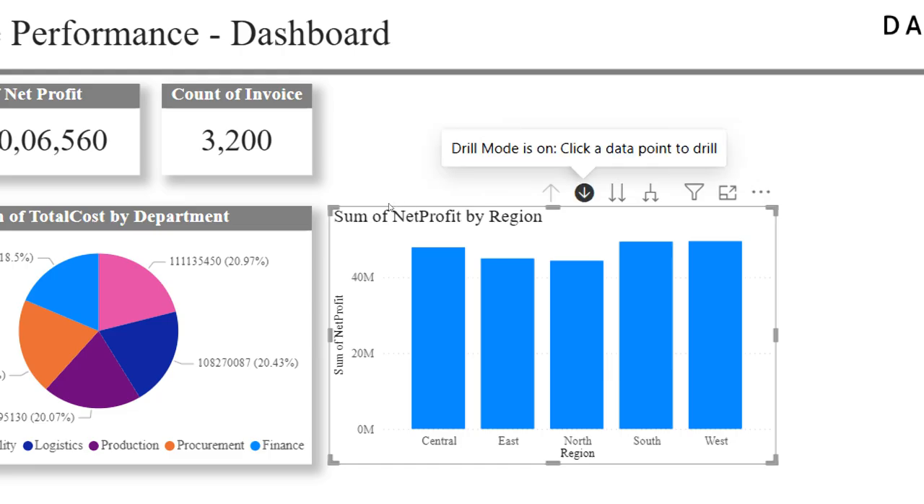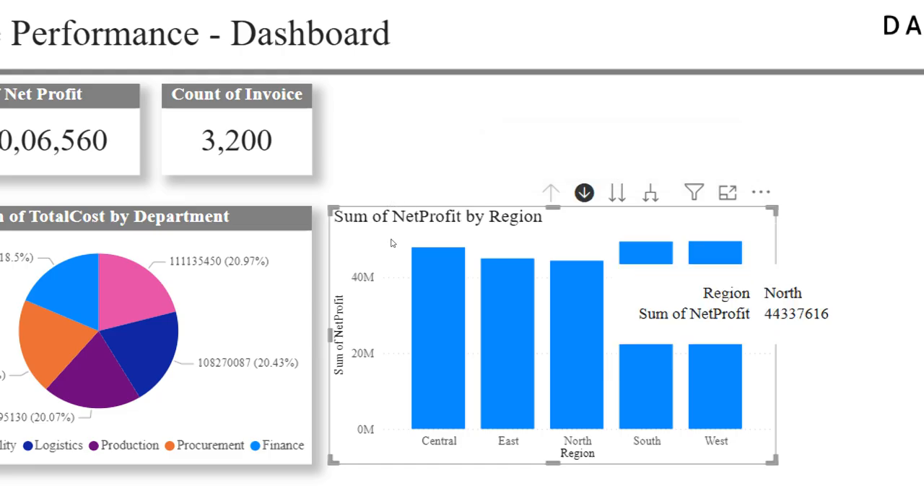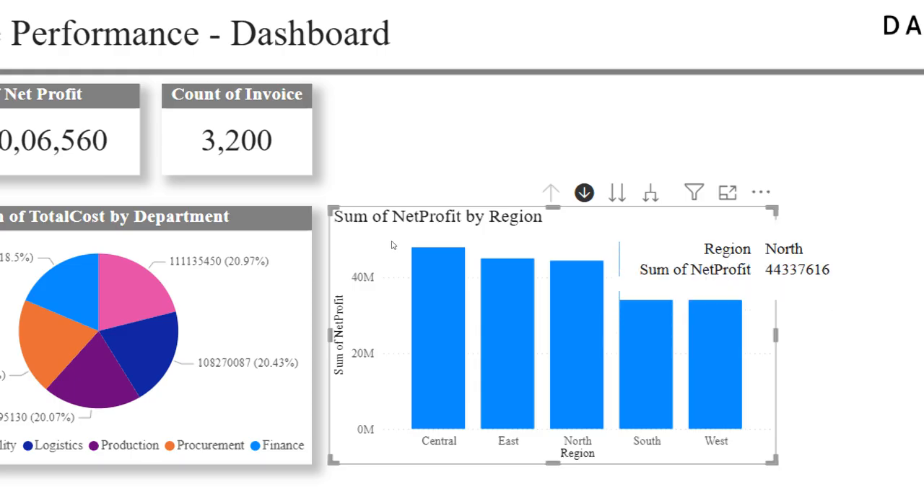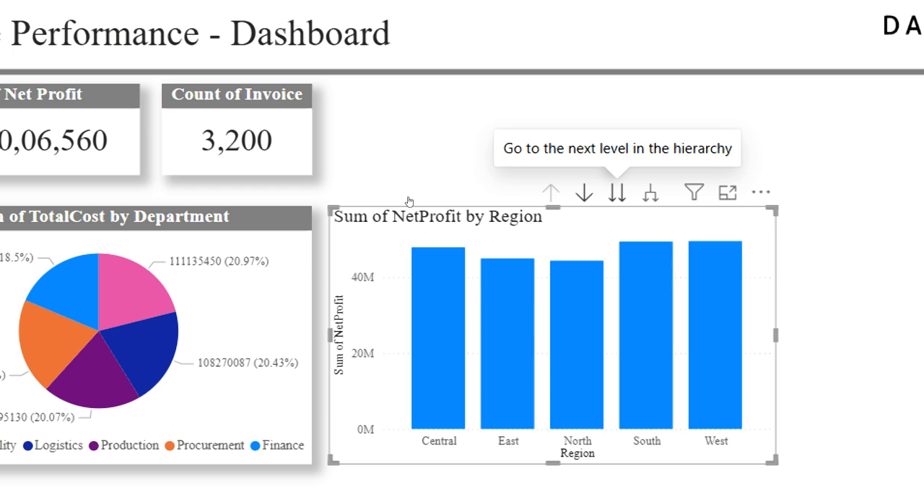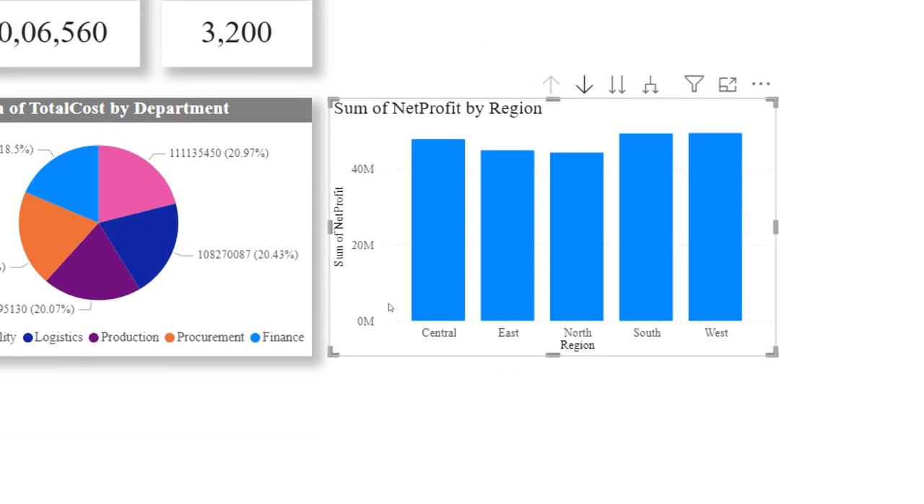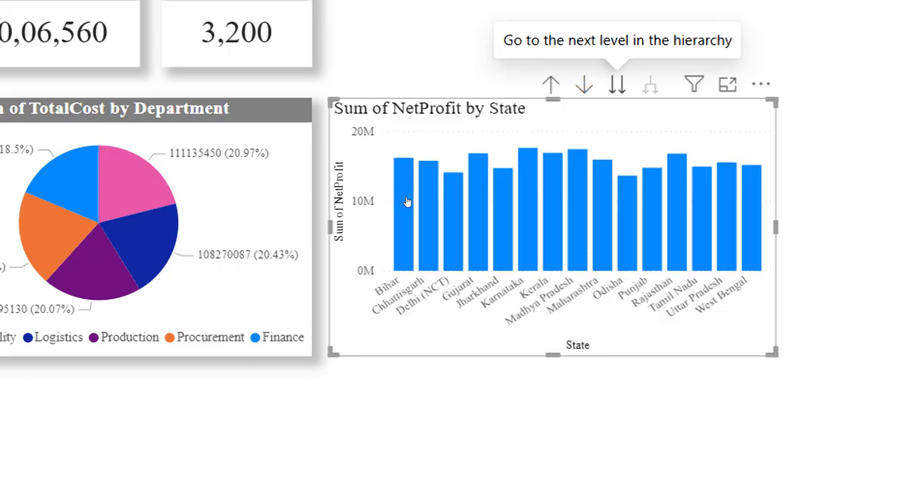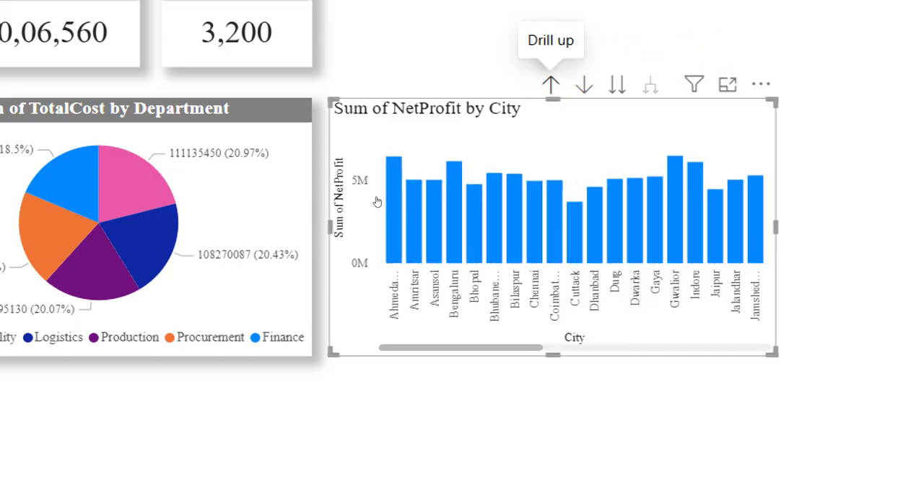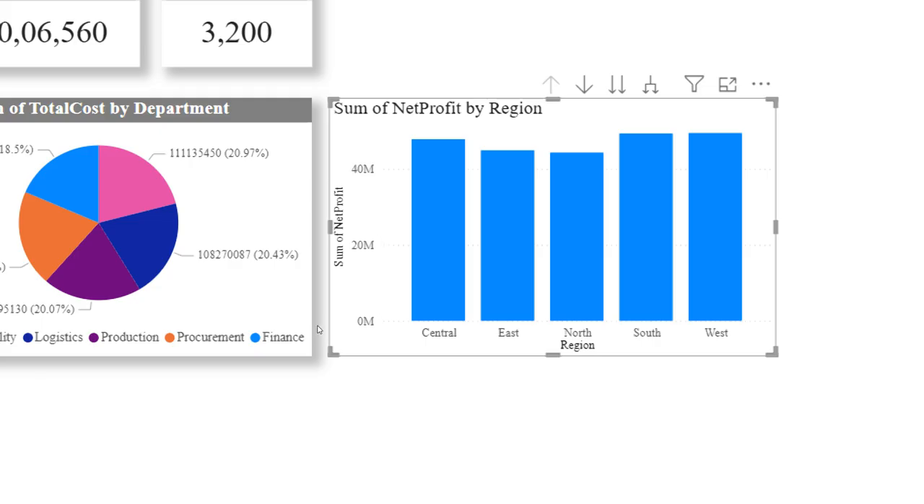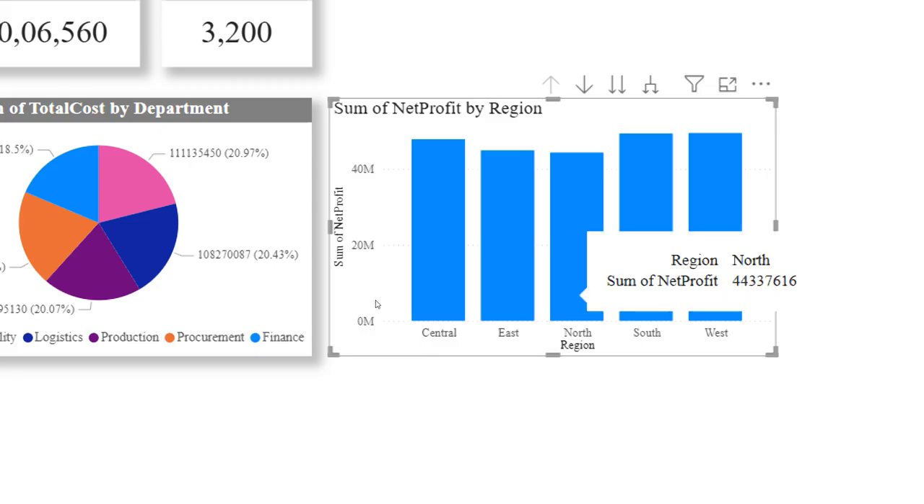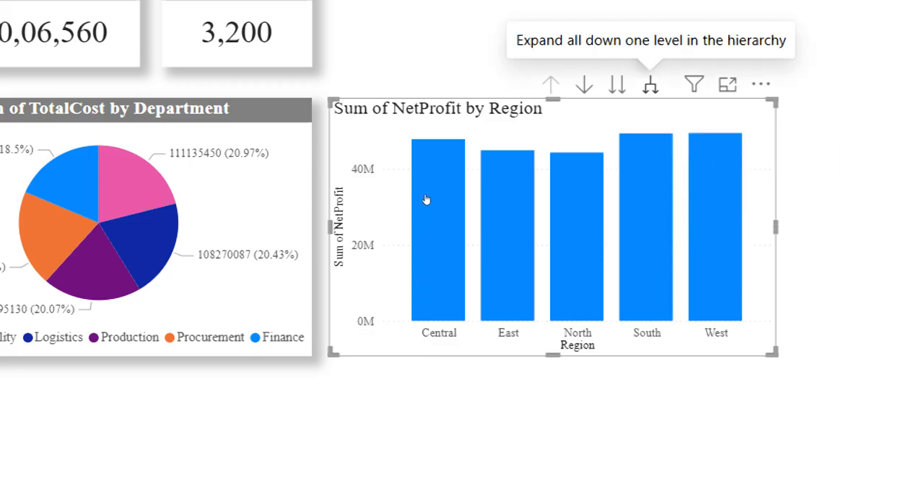And this one, someone is asking, if I click it, all the states, all the cities. That's okay. But here someone is asking, under central region what are all the states. Under east region what are all, I want to see everything in one screen. So now you click this. You expand all the levels, all the hierarchy. So central, what are all the states. East, what are all the states. North, South, West, what are all the states.